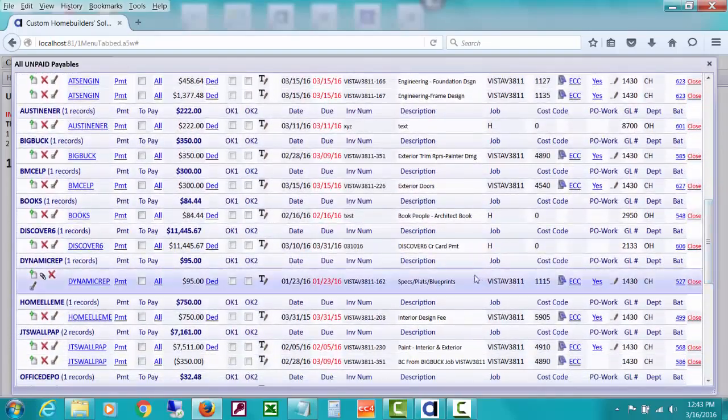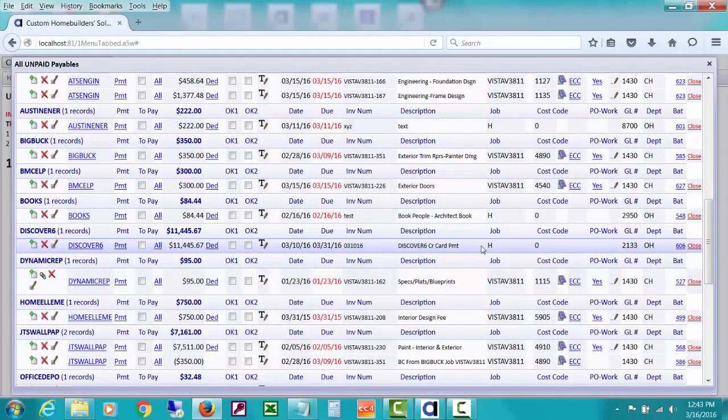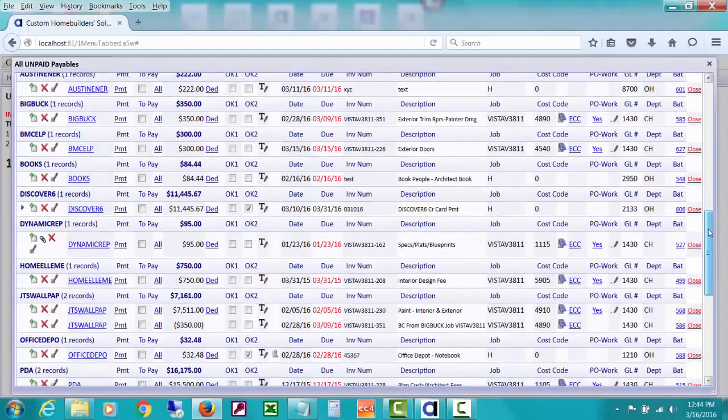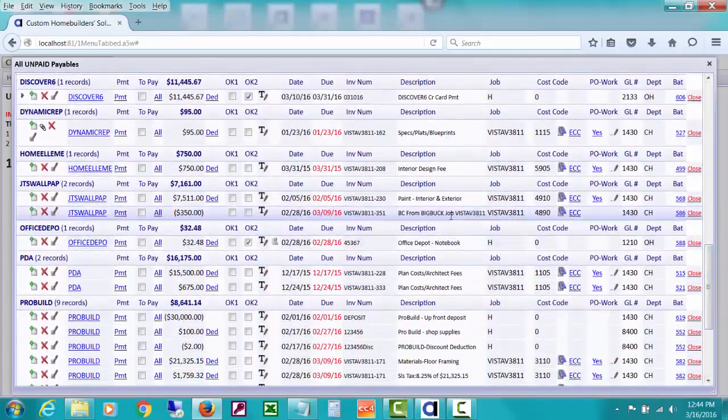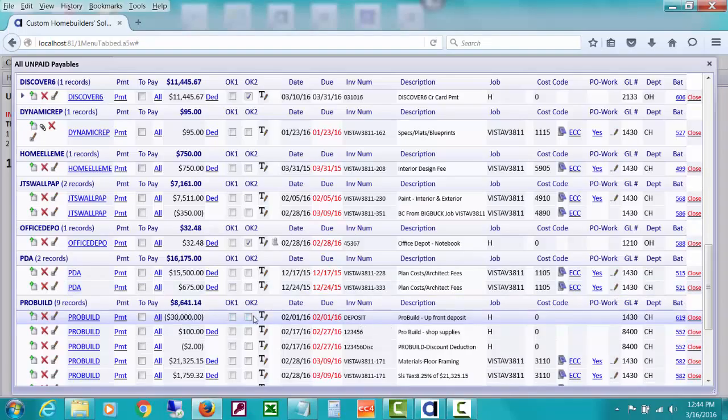There's a credit card payment that is an overhead bill, and you think your bookkeeper knows what they're doing and whoever is posting credit card payments. So you go ahead and check mark that one, or you can ask the bookkeeper about it, or you check marked okay, Office Depot, notes on notebook. This is an upfront deposit credit, so the builder wouldn't really be approving that yet.